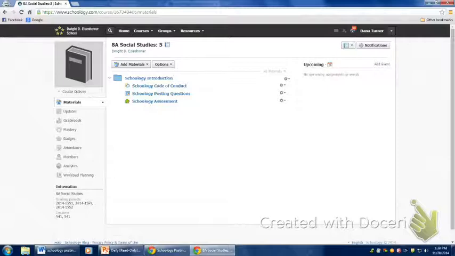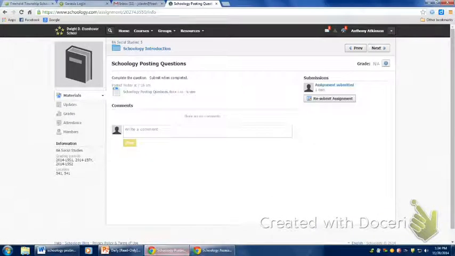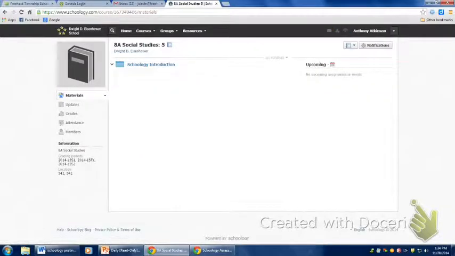So what I want you to do is click on Schoology Assessments. If you go back to your course, uncollapse the folder, and click on that little icon right here, the little puzzle piece. That means it's a test or quiz. That's the icon for test or quiz. You're going to click on Schoology Assessment.